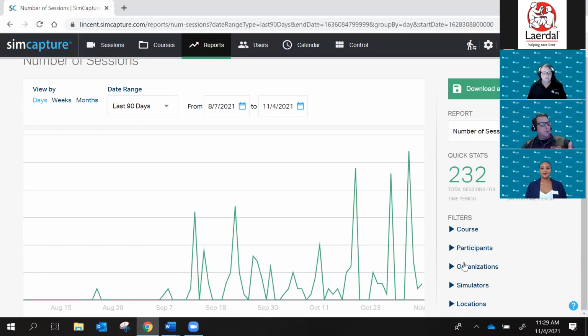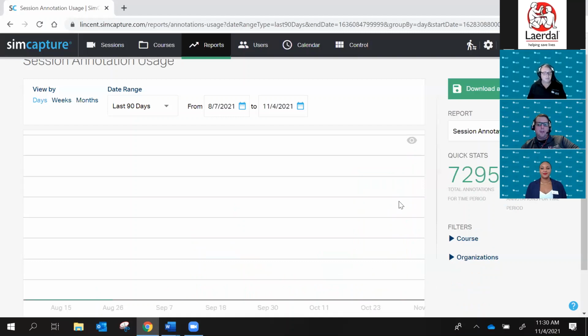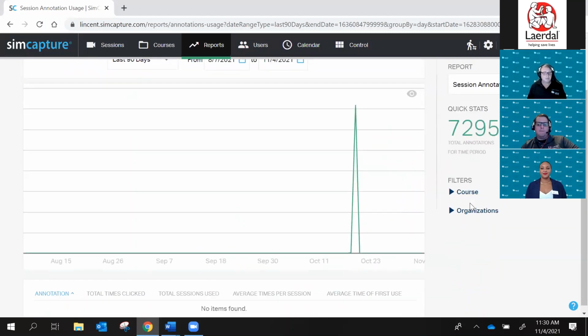This might be a really great tool to utilize to distinguish between cohorts. Maybe I want to focus on how many hours my 2020 cohort did versus my 2021 cohort and so forth. How many hours are my simulators being utilized? Those are the types of reports that can be populated. When it comes to annotations, you can see that we can filter this out by course as well.